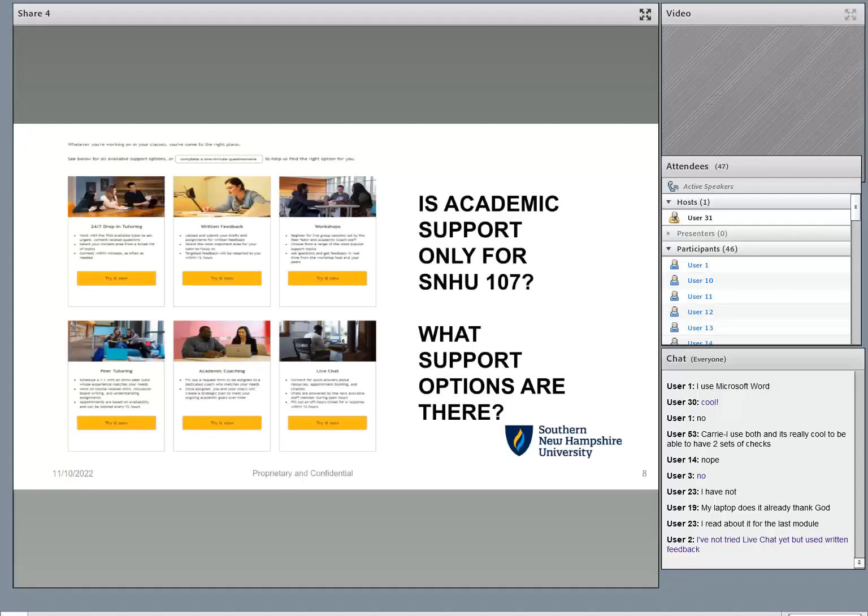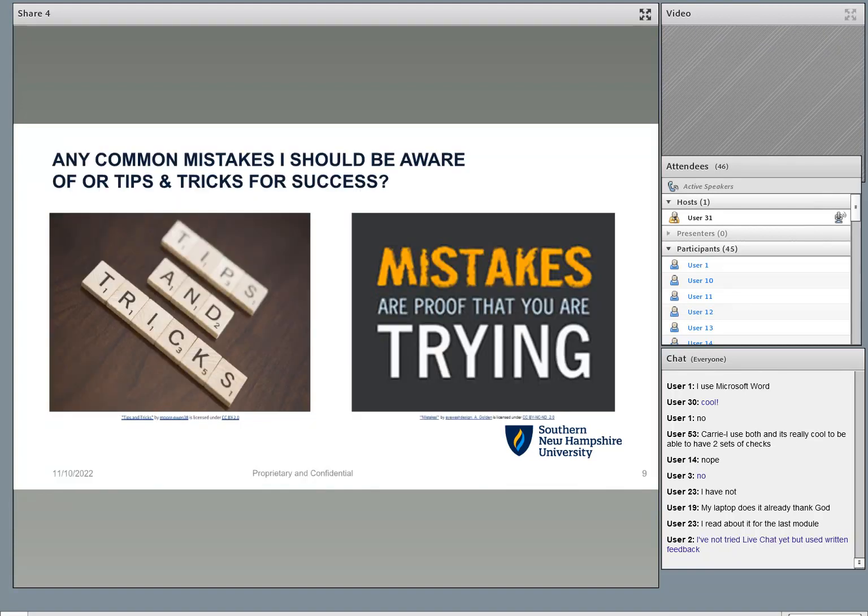All right, so the other thing is, a lot of people don't realize that you can utilize the academic support team your entire journey here. Okay. It's not just for SNHU 107. It's not just for papers or projects. You can also use it for discussions or anything that's SNHU related.